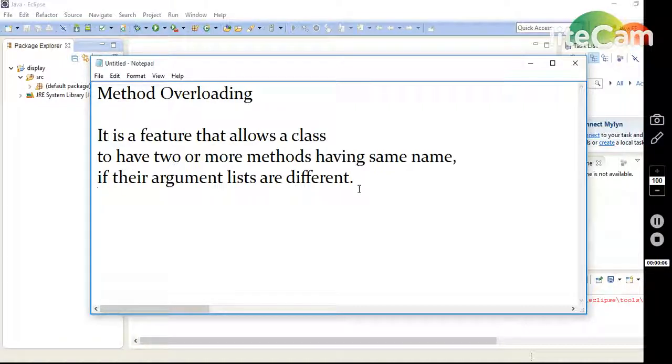Today I give you some ideas about method overloading in Java. So let's start. Method overloading is a feature that allows you to declare in a class two or more methods with the same name. It means the method name is the same but the argument list is different. In one class we declare more than one method having the same name, and the argument list which we pass within the method is different.